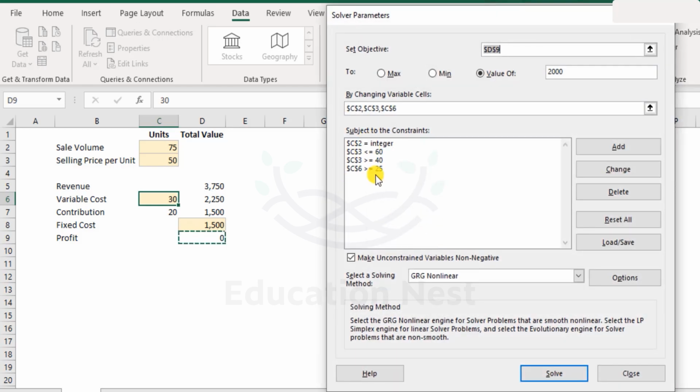And here we have all four constraints specified, wherein C2, that's the sales volume, must be an integer. And then C3, that's the selling price per unit, should be less than or equal to 60 but greater than or equal to 40. That means the selling price should be somewhere between 40 and 60. Further, we have variable cost, which should be greater than or equal to 25. There is no need for us to define the upper limit for variable cost, because the higher the variable cost, the farther away we would be from our target. So by default, it will try to reduce the variable cost to meet our target.